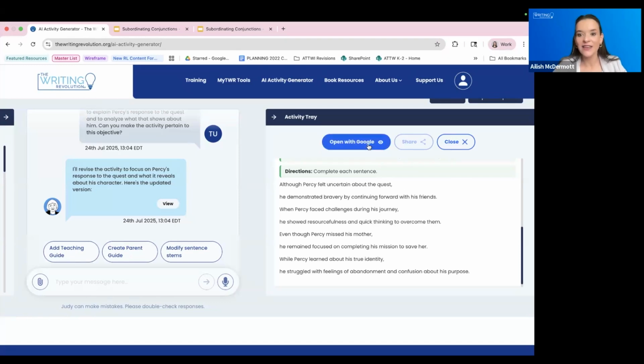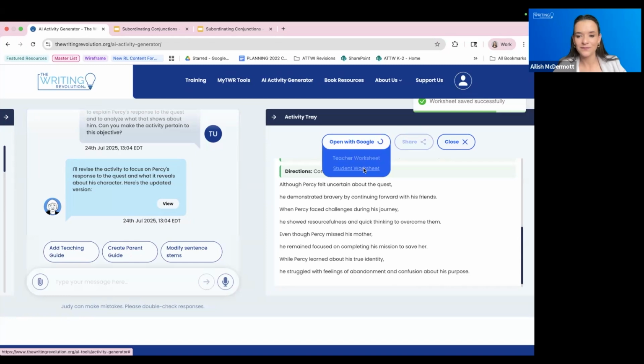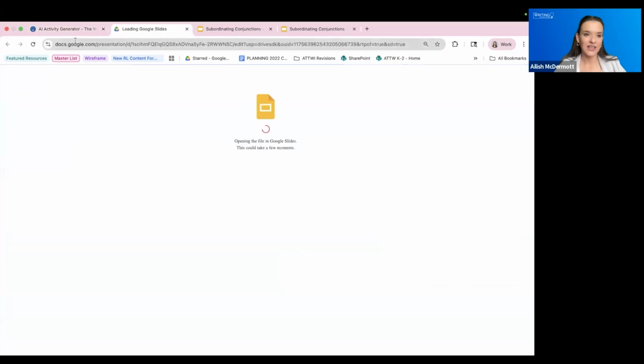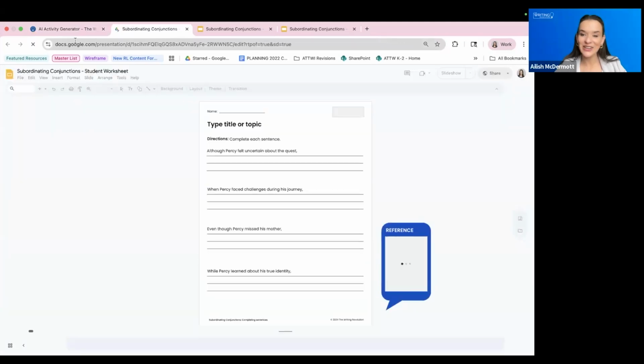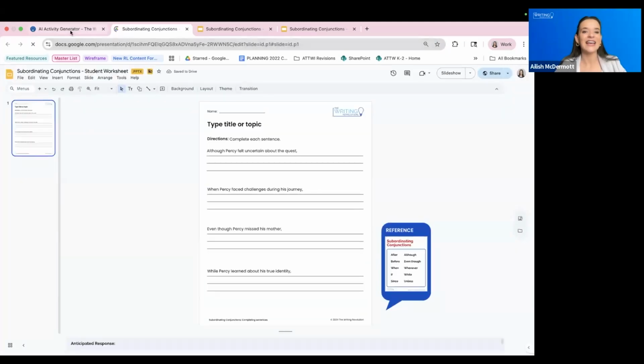So if I like this activity, I can open it with Google and get that final student-facing worksheet and anticipated response. And then once I do that, I can also share this activity with my colleagues. So if I know the other fourth grade teacher across the hall needs an activity for tomorrow, I can share that activity with her.